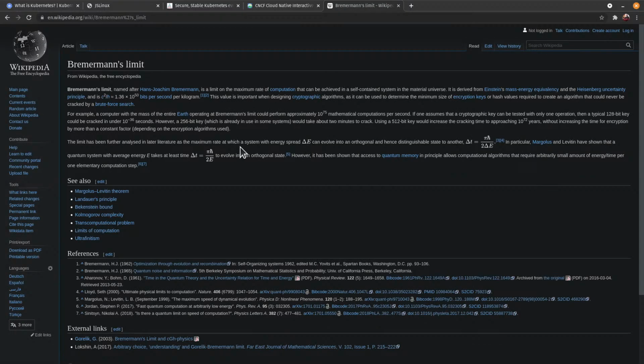Oh, is that max speed of CPU? I didn't realize that was the Bremerman's limit. I thought that was the Moore's Law thing. That's a different thing, right? I must be mixing him up. Yeah. The heat of minimum size. Computation. Bremerman's limit. Okay, interesting.